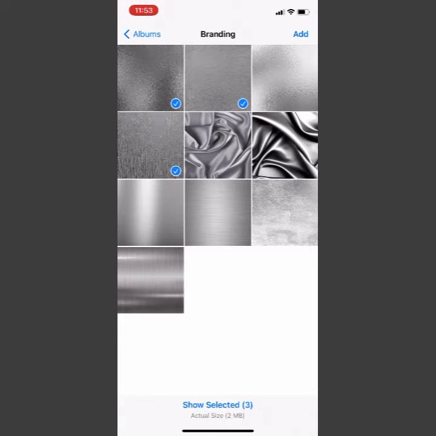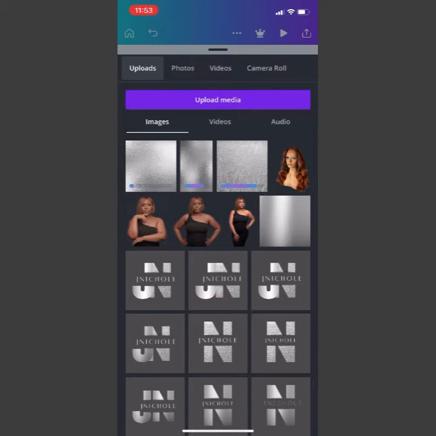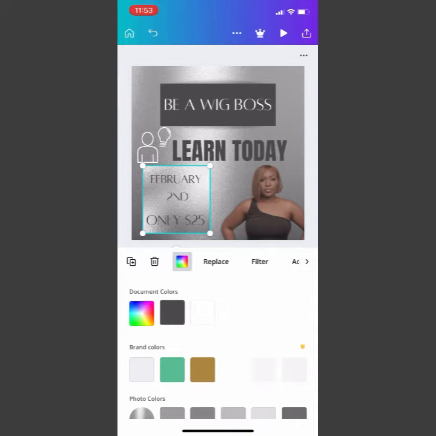As you keep watching, you are going to see an error message. This error message is just letting me know that one of the photos was not in the proper format, and that happens with Google Photos. Next, I'm going to take the time out to switch out these backgrounds to see which one I prefer.